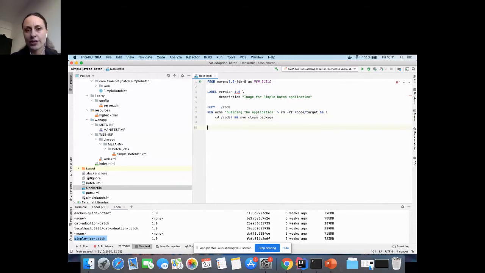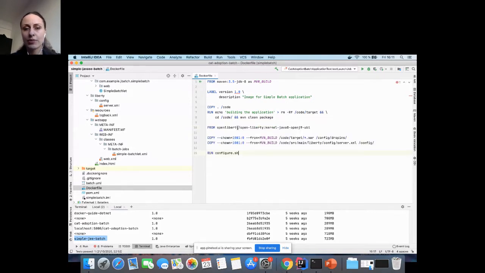Since I need to run this application, I'm building my app, but I also need to run it. I also need to have a runtime, and I'm going to use the FROM Open Liberty image that comes with Java 8 on it.